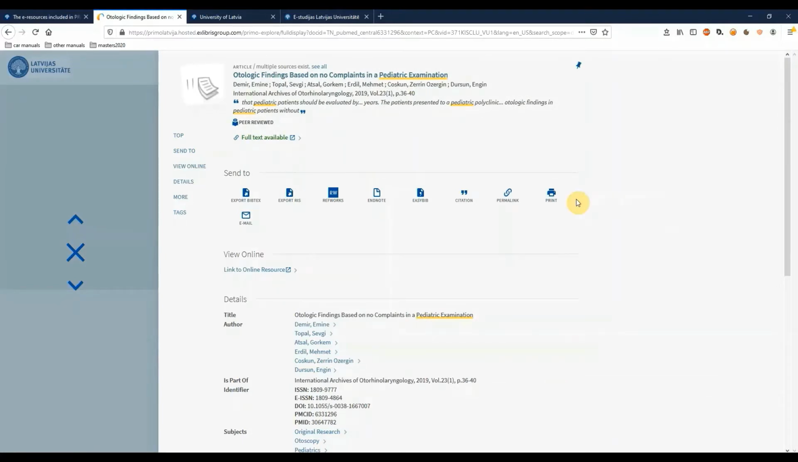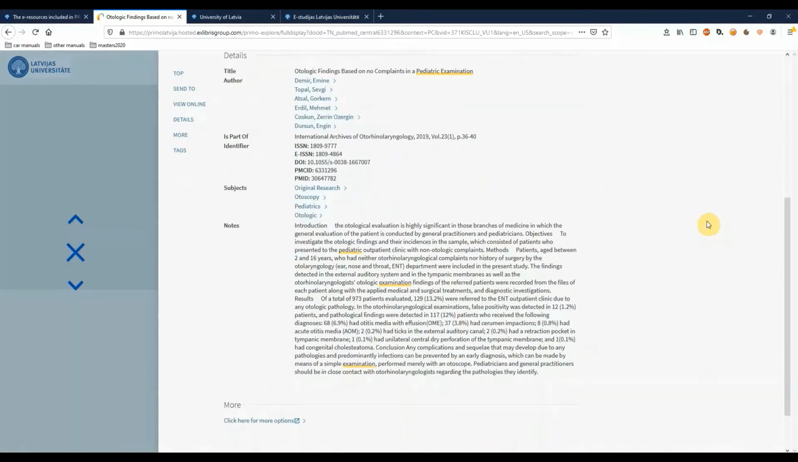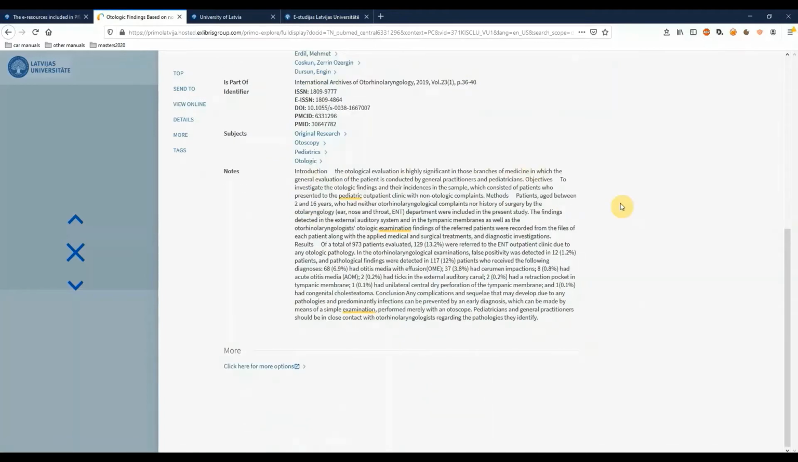And here is the full view of the entry of this article. Here you can get more specific data, including the title of the article, all of the authors, the journal name and issue. If you scroll down a bit, here you can also see the subjects added. As you can see, there are active links. You can also click on them and further your search by these subjects. Here is the abstract of the article, so you can read it from here to evaluate this resource.